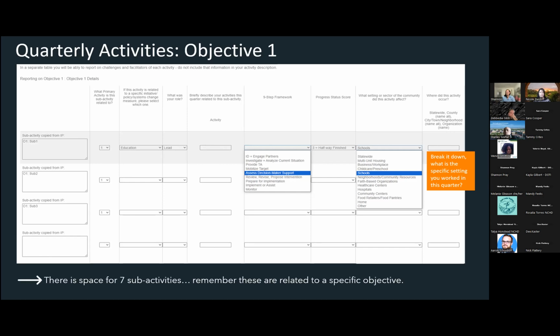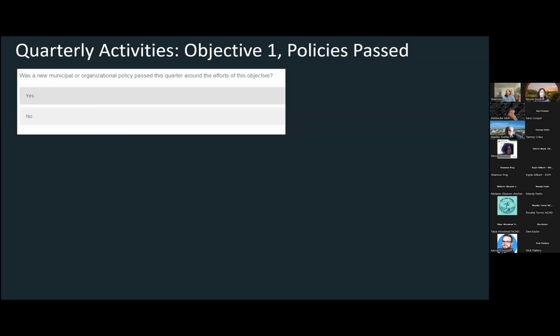Where did that happen? Okay, there's space for 7 different sub-activities. Remember, these are related to the specific objectives. So again, that objective is up at the top. The sub-activities fall under it. This should be really copy and paste directly out of your implementation plan. At the bottom of that page, the question you'll be asked is, was a new municipal or organizational policy passed this quarter around the efforts of this objective? Yes or no? If no, okay, you'll go on to the next section, no big deal. If yes, a new policy was passed, we're going to ask you a few more questions.